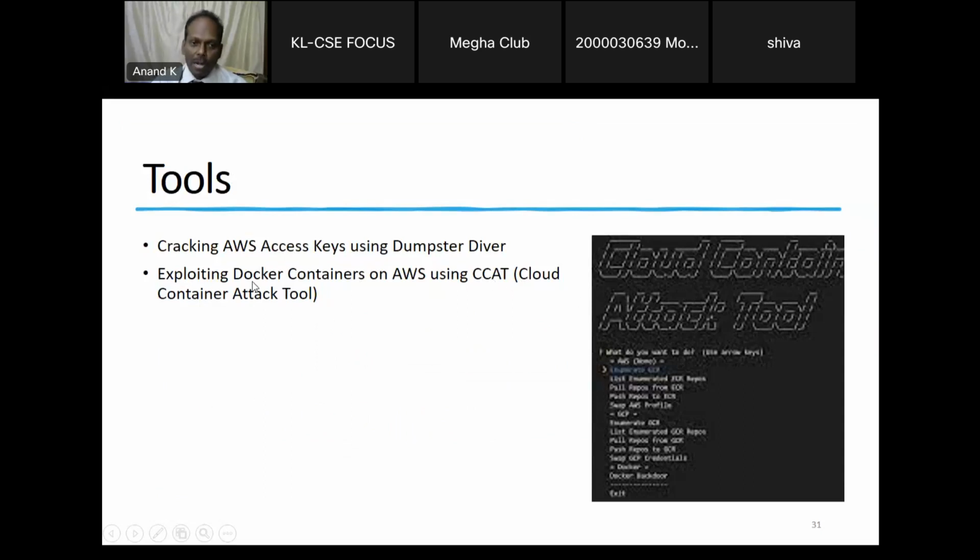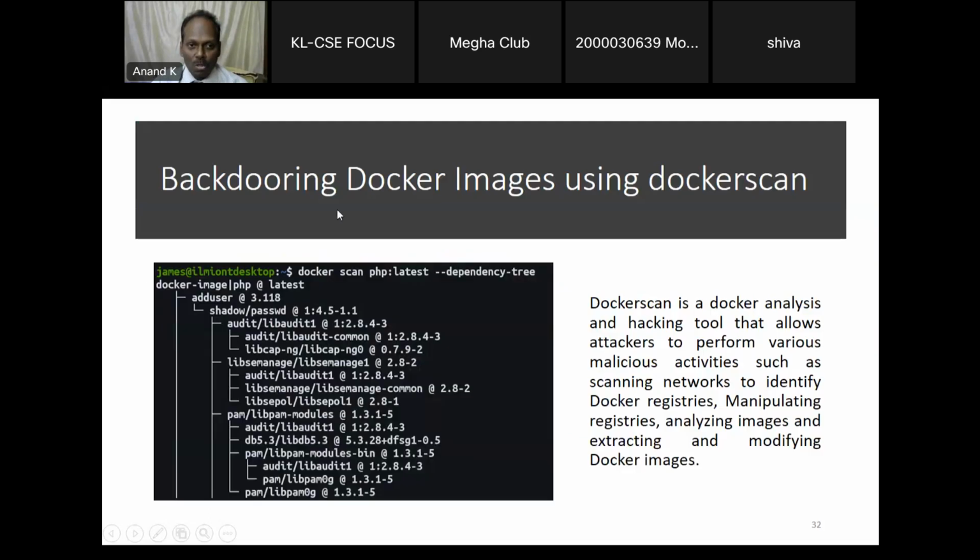CCAT is also there, for exploiting Docker containers on AWS using CCAT, the Cloud Container Attack Tool. This is one more Docker containers tool. You also see AWS access using dumpster diver. These are some of the tools. Docker scan is also one of the tools, which will tell you about Docker weaknesses that allow attackers to perform various kinds of malicious activities.